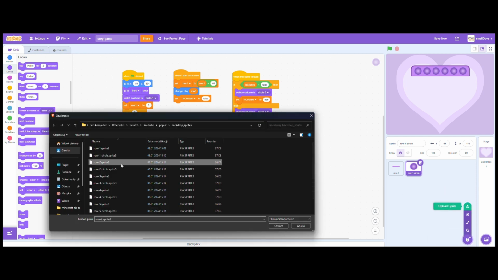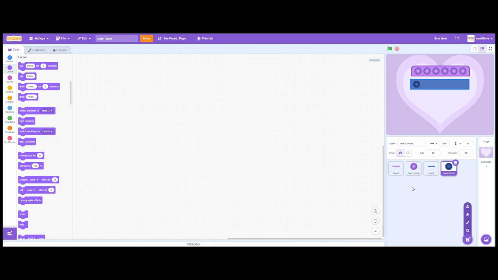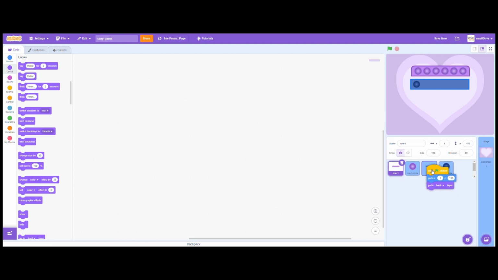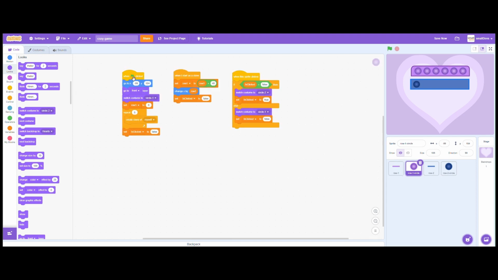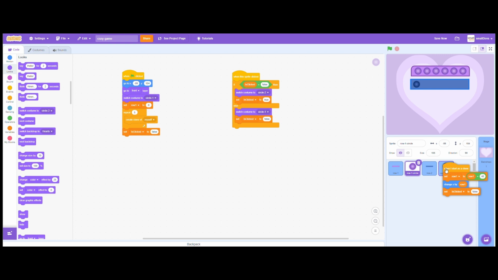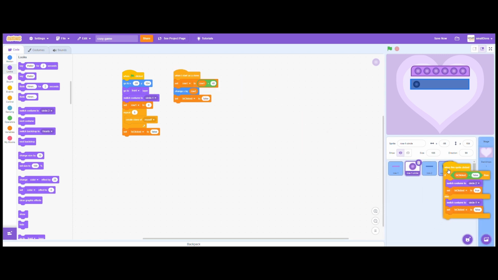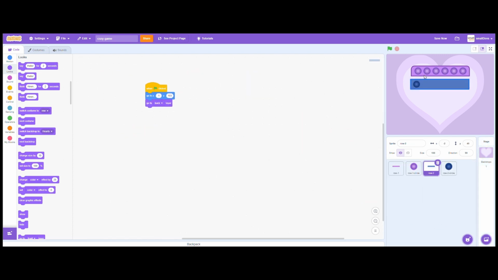Now we need to import the sprites for the second row. As you can see, it looks very similar to the first one, except that the color is different. The logic that we made for the first row will be exactly the same for the next rows. The difference is that new sprites will need to be placed with different coordinates. In order to reuse the code, we can just drag and drop the code blocks to the new sprites.